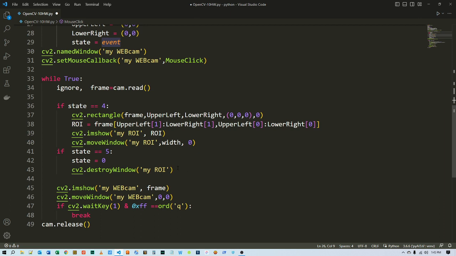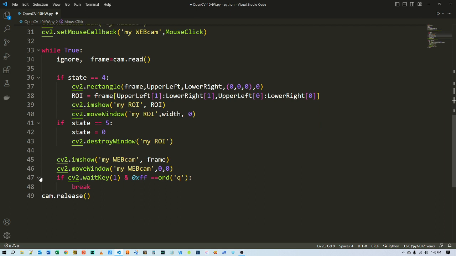window using my ROI. Now I had to hunt around to find the cv2 method, the OpenCV method for destroying a window, but fortunately the interweb held all that information, so I show my frame on the webcam. I set it to 0,0, which is the upper left of my screen, and then just use the wait key and look for a queue to break and release.